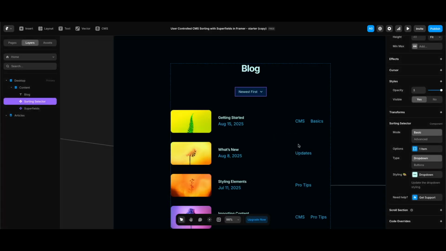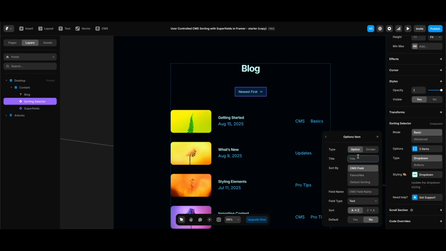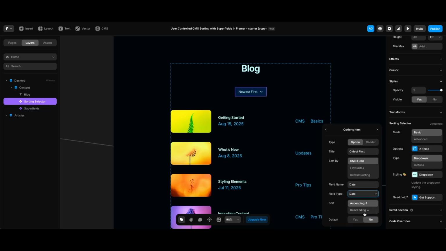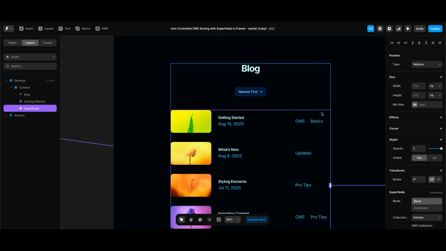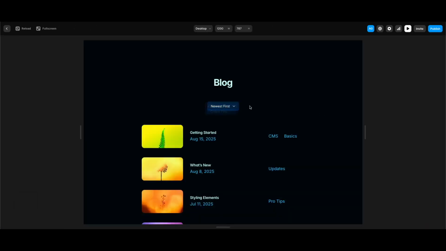Let's also add an oldest first sorting option. So after clicking the options, since this is gonna be a new option item, I'm gonna click add, and its title is gonna be oldest first. Again, it is gonna be a CMS field. Field name is gonna be date, as in the previous one. Field type, again, is gonna be also date, and I will leave sort option as ascending. Now we can preview. As you see, we can sort our articles selecting the oldest first option also.